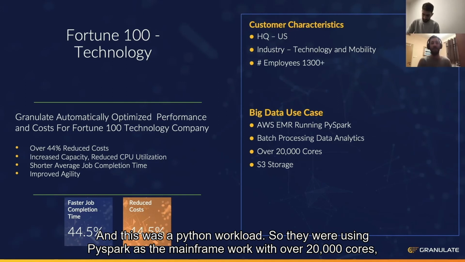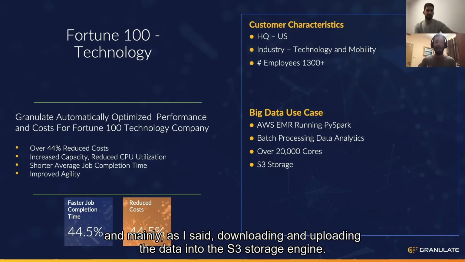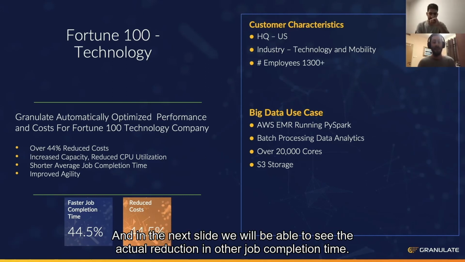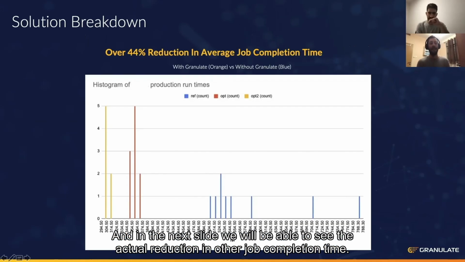So they were using PySpark as the main framework with over 20,000 cores. Mainly, as I said, downloading and uploading the data into the S3 storage engine. And in the next slide, we will be able to see the actual reduction in average job completion time.